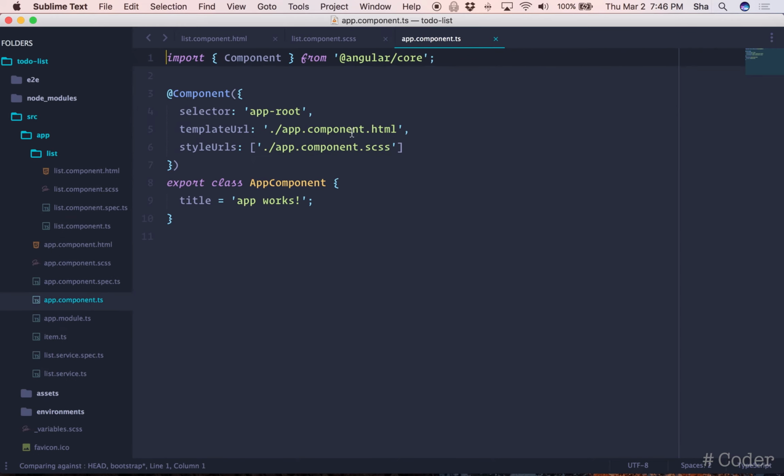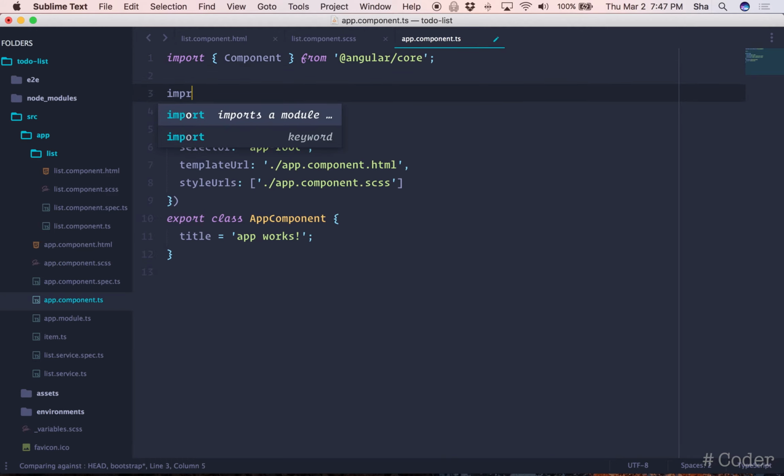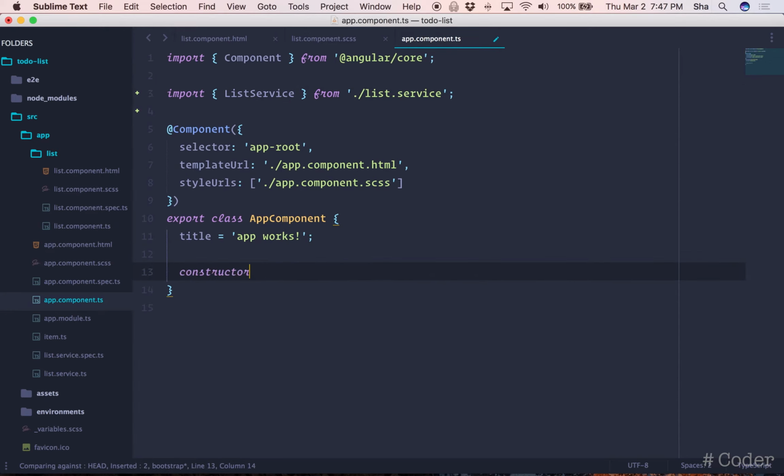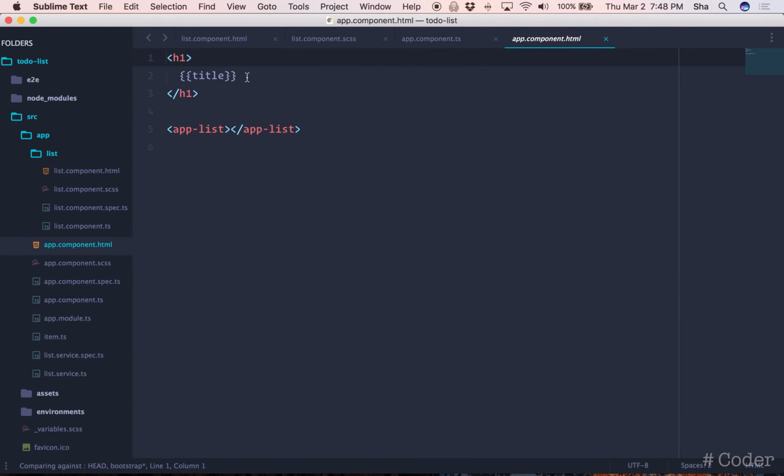To demonstrate view encapsulation, let's add another badge to our app component that shows the total number of items. In our app component class, let's expose the list service class by first importing it, then injecting it into the constructor. Now we can display the badge in the header.